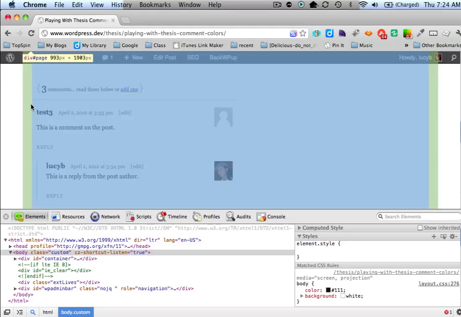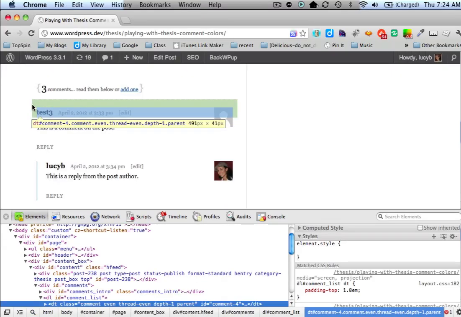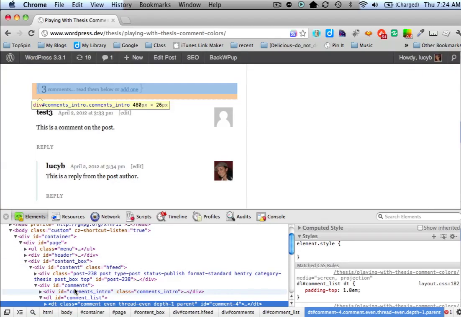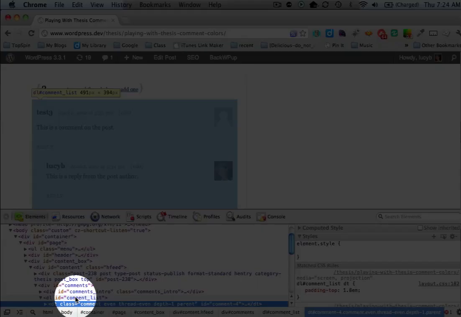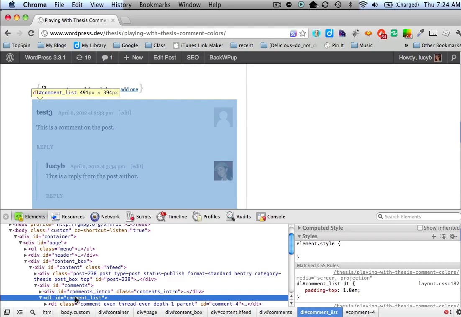I'm going to select an area that's close to what I need to change, and then I'm going to isolate the specific part even more. So you can see that the area I wanted to target is highlighted in blue. So if I look to the right side, I can see the CSS associated with that area.